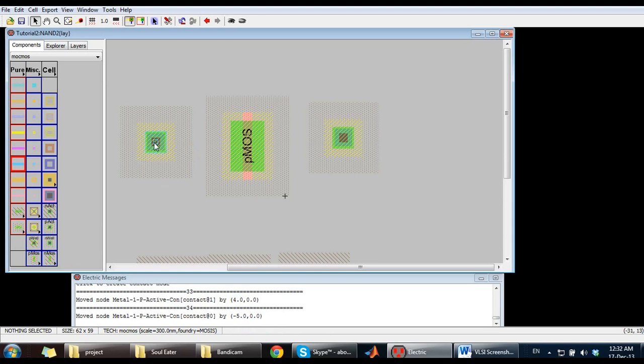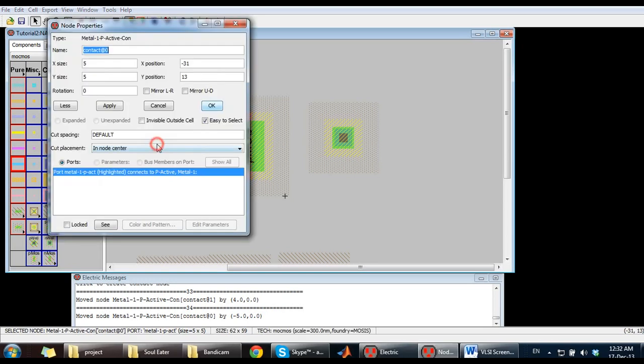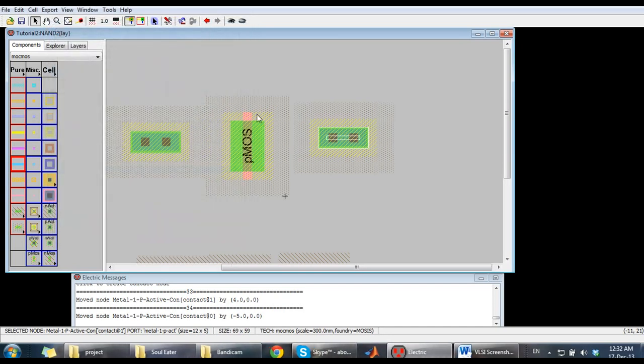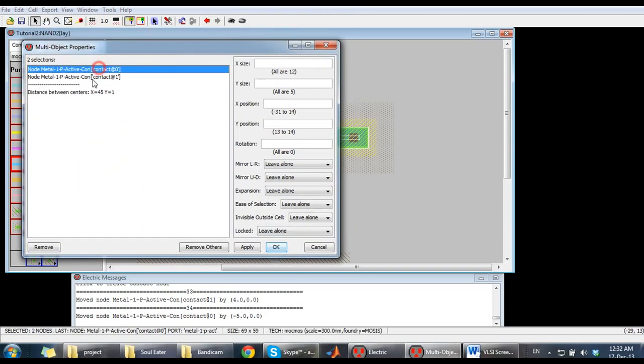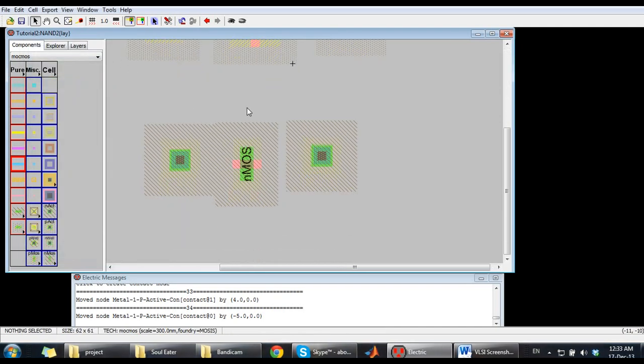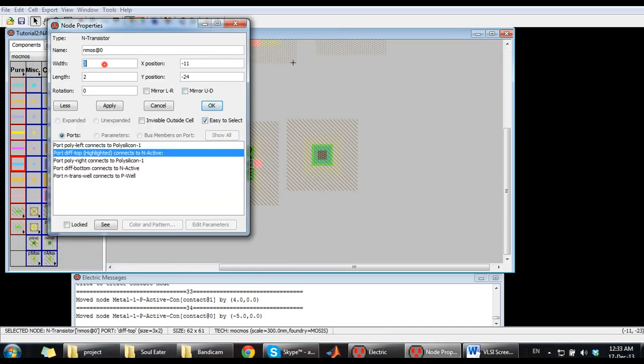Next, we need to scale the actives with the same multiplier, so it's going to be 12 and 12. Instead of going into each block and changing it alone, you can simply press Shift, click on the blocks, then double click one of them, and you'll get a window with the multiple blocks. Then you can change the size, whatever you want. I'm gonna just rotate them by 90 degrees, both of them. Same thing goes for the NMOS. This is 12.